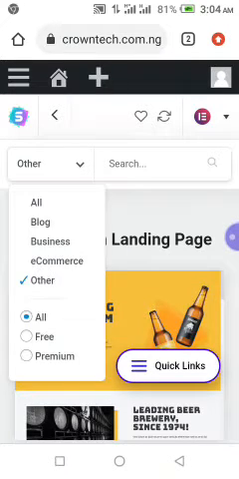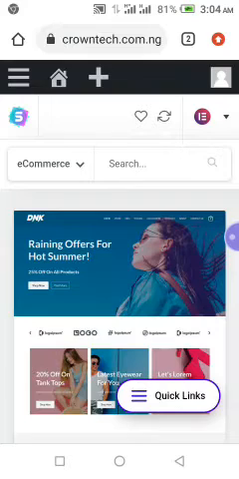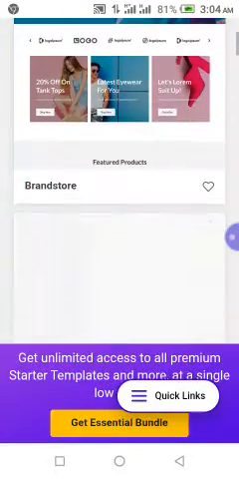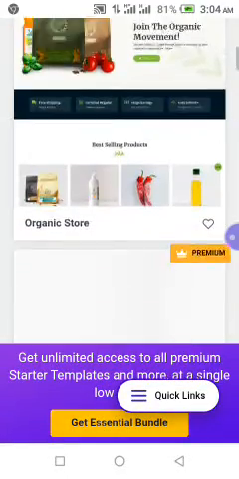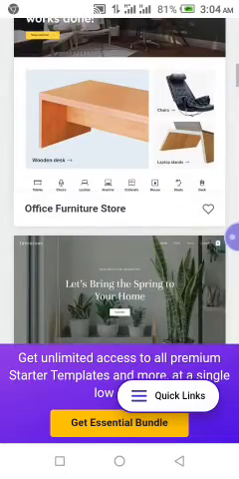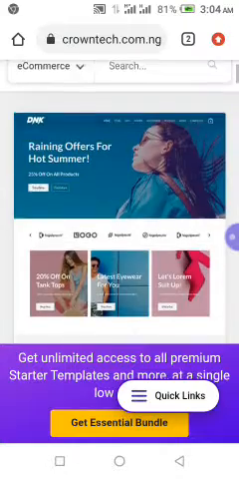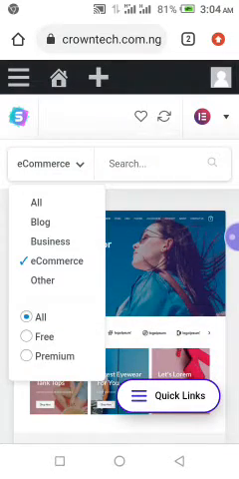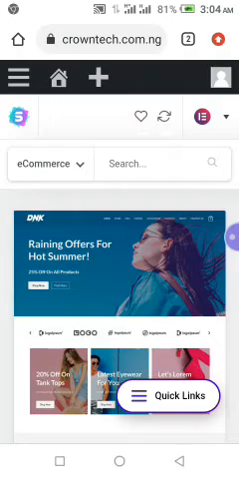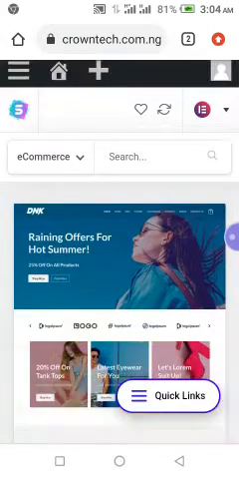So I think we need e-commerce. Now we have an e-commerce website. So if you check everything now, you see that all the templates here are for e-commerce. Can you see the first one? Brand store, organic store. The ones you see marked premium, you can change that filter to free. Since you have changed it to e-commerce, in this place you change it to free. So any free e-commerce website is going to pop up for you now.